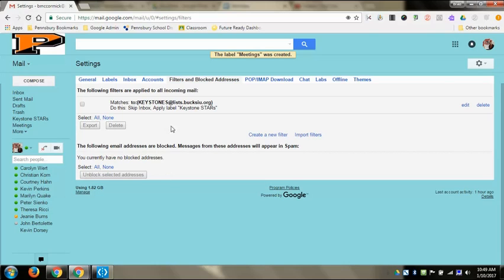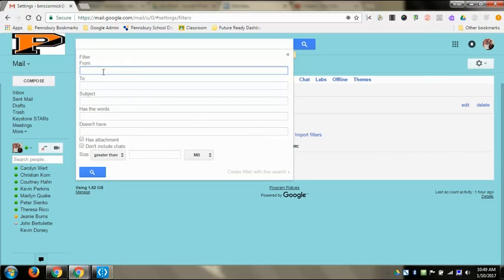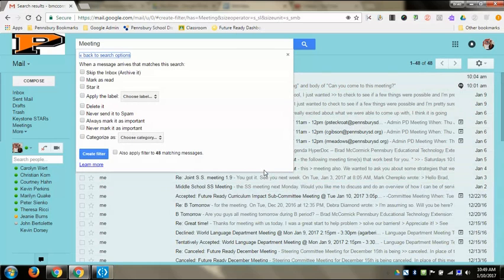But for the filter, I'm going to click on create a new filter. This one isn't specific to coming from anyone or going to anyone. I just want it to apply if it has the word meeting in it, so I'm going to type in meeting. It doesn't have to do with attachments or including chats. I just want anything that has the word meeting in it, so I'm going to create a filter for that. Then I'm going to click create filter with this search.